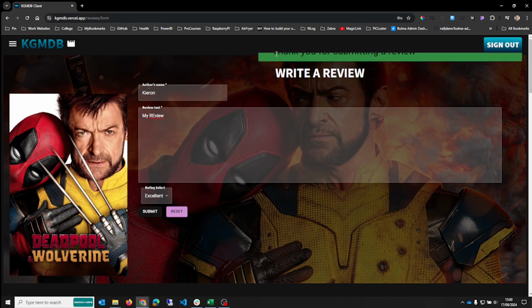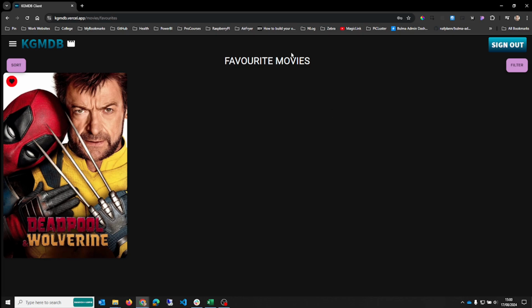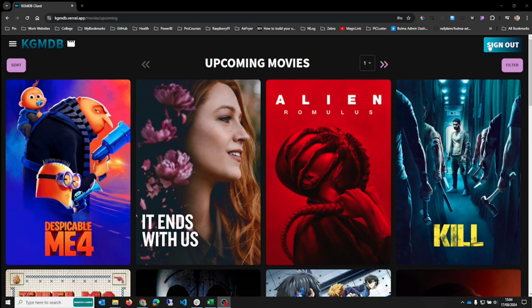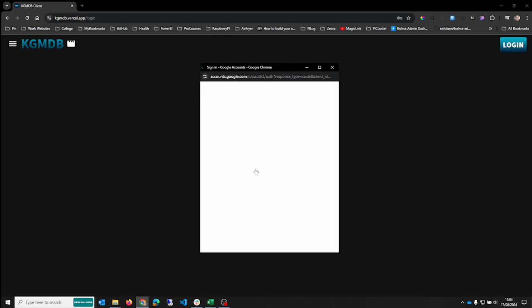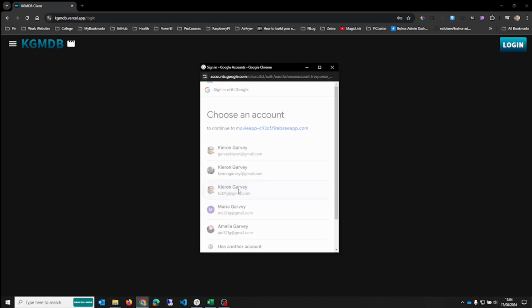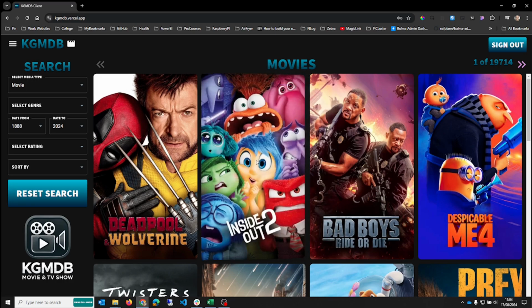Oh, I didn't realize that's hidden behind the back there as well, and it redirects you to favorite movies. The sign on button will log you out and direct you to the home page. We can also log in or sign up with Google. I've logged into an account here, and you can see I already have one favorite.